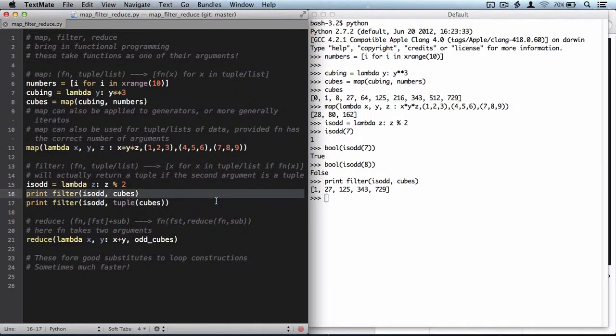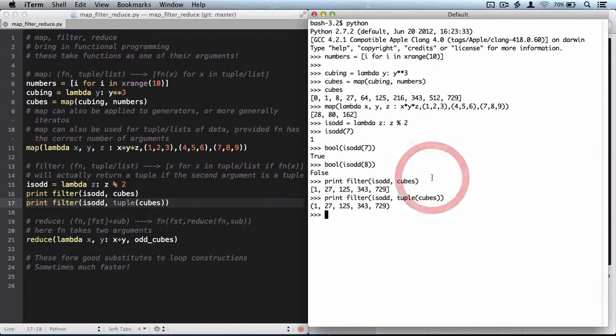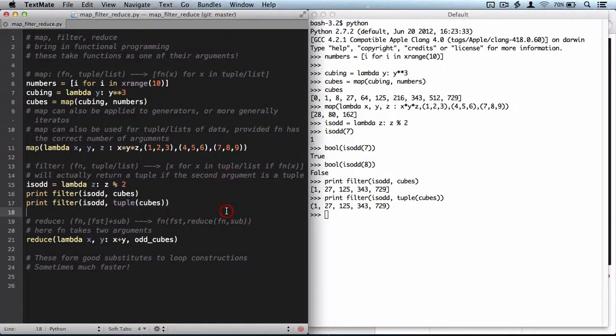Now, it's a technicality, but cubes was originally a list, so what we get is a list. If we convert cubes first to a tuple, what we get is a tuple. Okay, so this was map and filter, and now what about reduce?